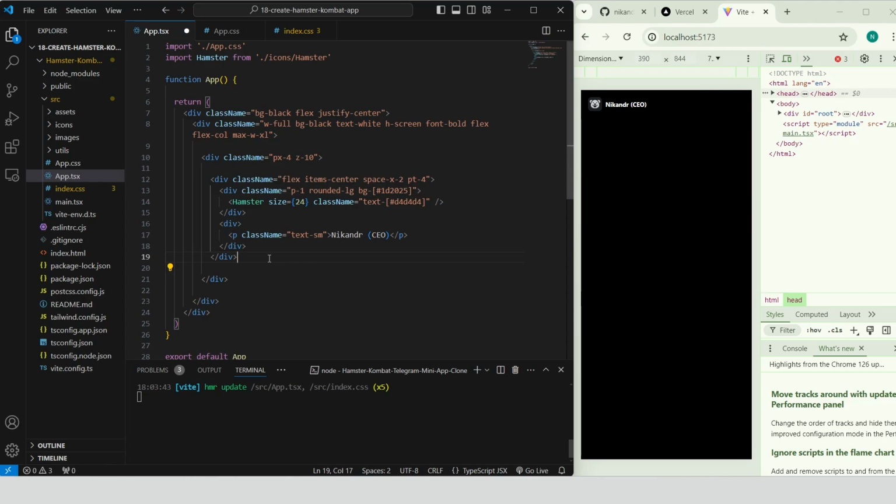Inside this div, we have two child div elements. The first div has p-1, which adds padding of 0.25 rem on all sides. Rounded-lg applies large rounded corners to the element. The bg class sets the background color to a specific dark shade. Inside this div, we include a hamster icon component with a size of 24 pixels and a text color of a specific light shade. The second div contains a p element with text-sm, which sets the text size to small. The p element displays the text Nikander CEO.